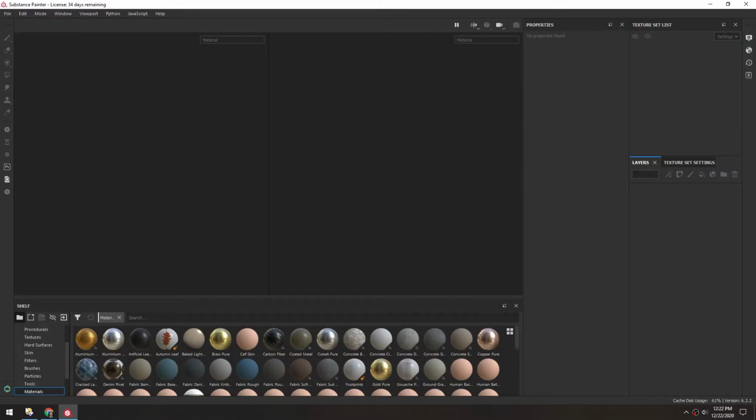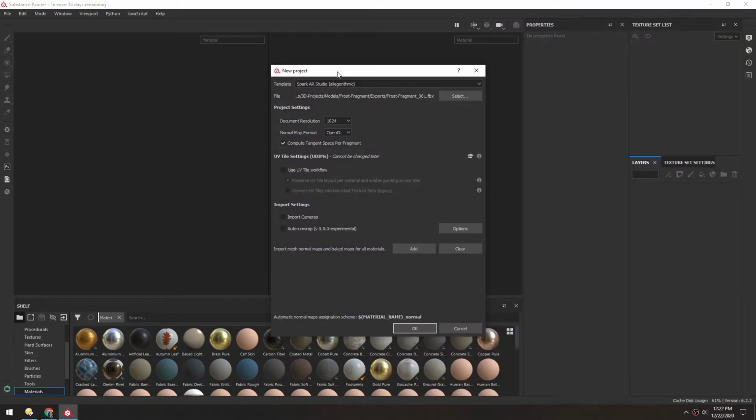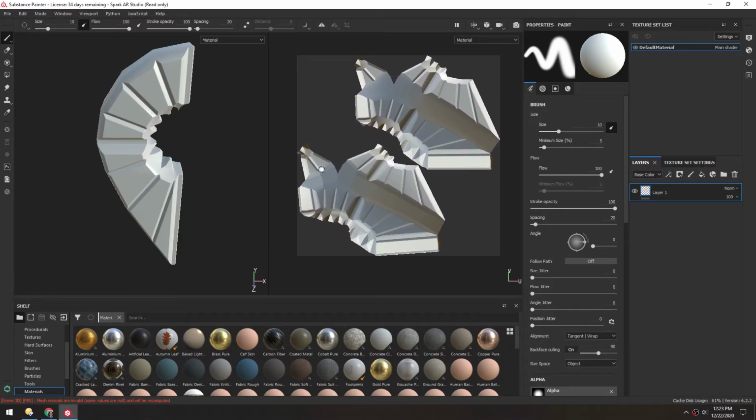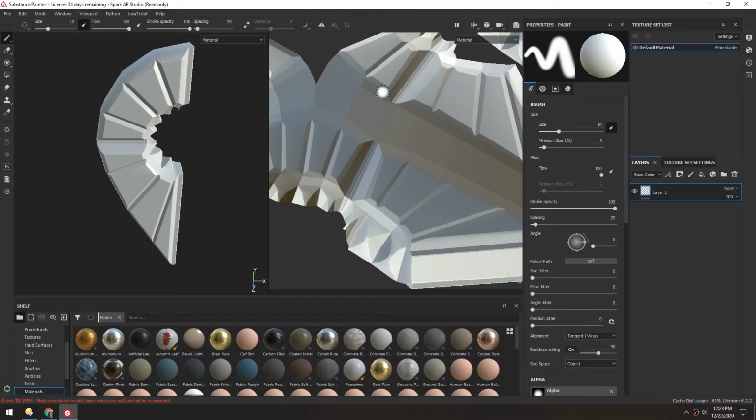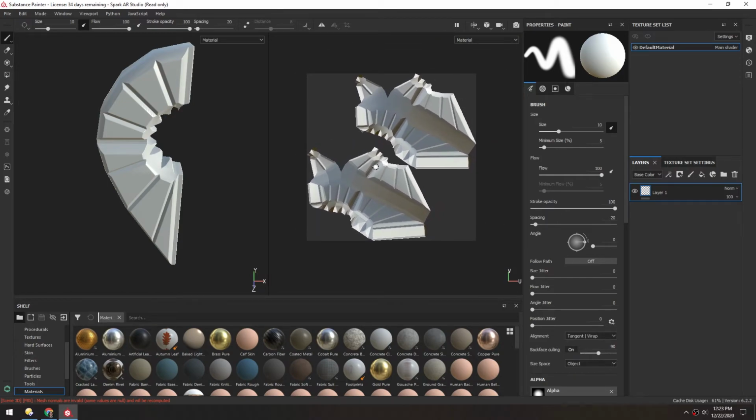Now in Substance Painter, we'll drag in the frost fragment. And let's actually try Auto Unwrap and see if it does a better job at grabbing some UVs automatically. Otherwise, all the other defaults should be good. And it looks like it got it all unwrapped with 2 pieces, which is way better than Cinema 4D did. It's kind of hard to tell if these are really squished or not, but let's find out.